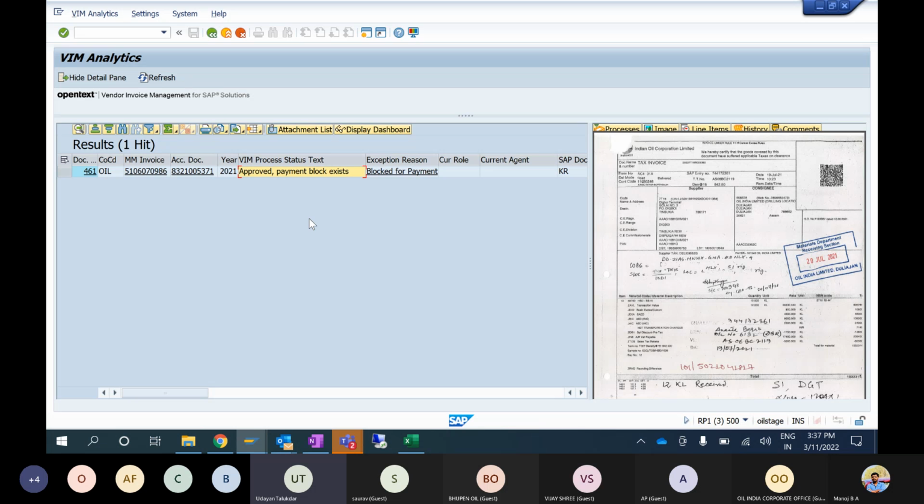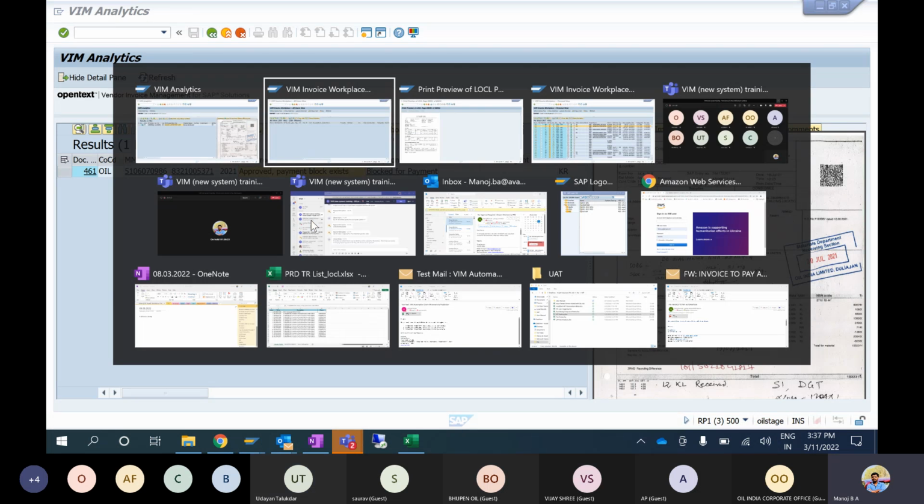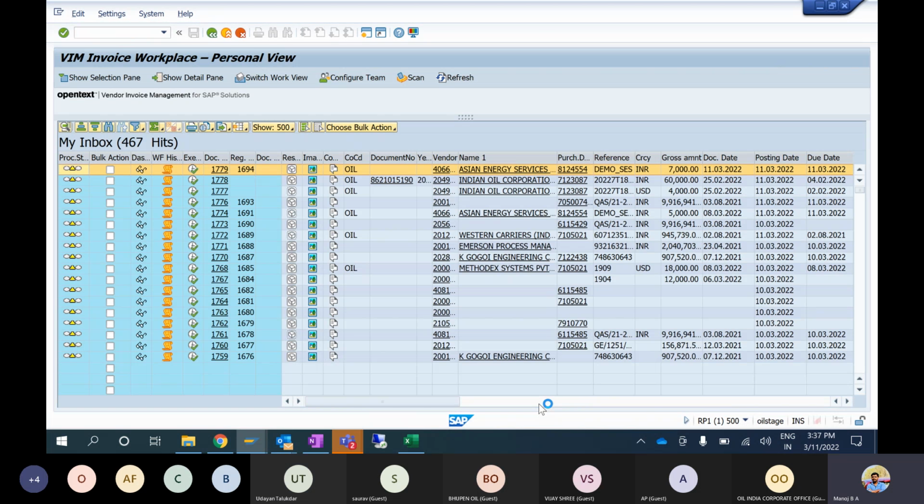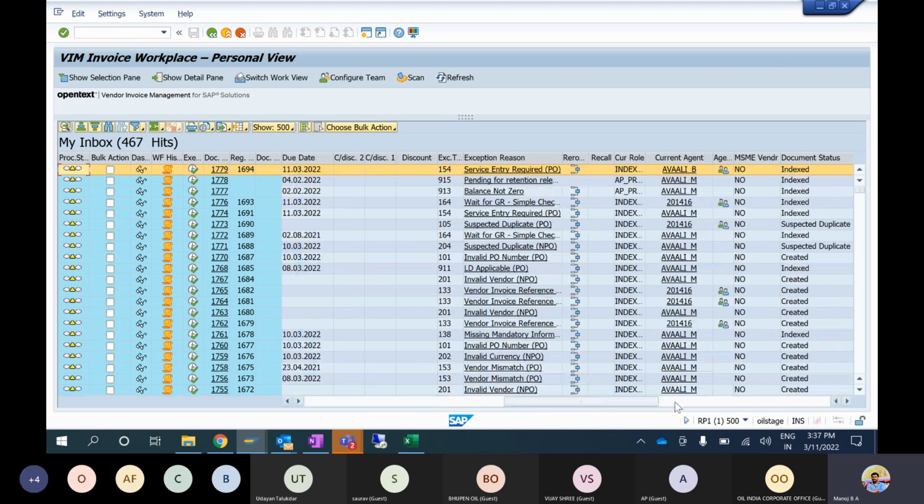Okay. And for releasing the block, what transaction will it go from here, or do you have to do it separately? No, sir, it's everything within one transaction, slash opt slash vim. I will tell you one more thing. If you are an approver and you want to release the invoices in bulk, you have an option. I'll show you.